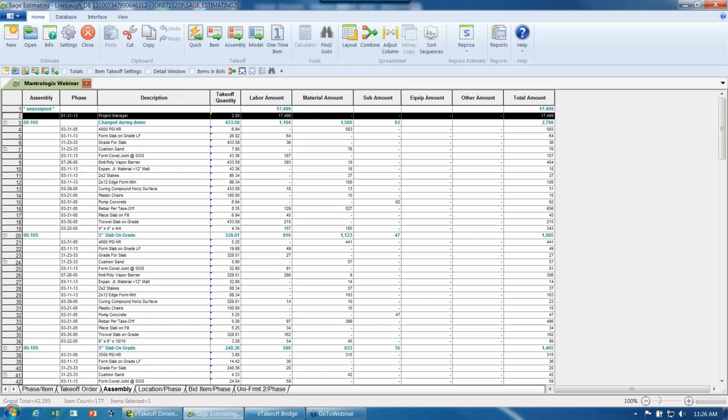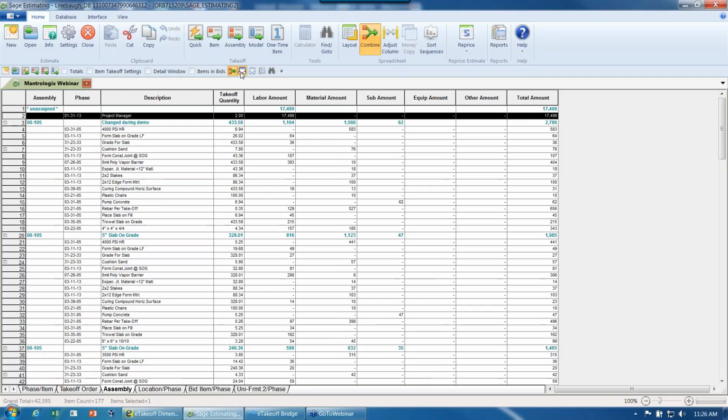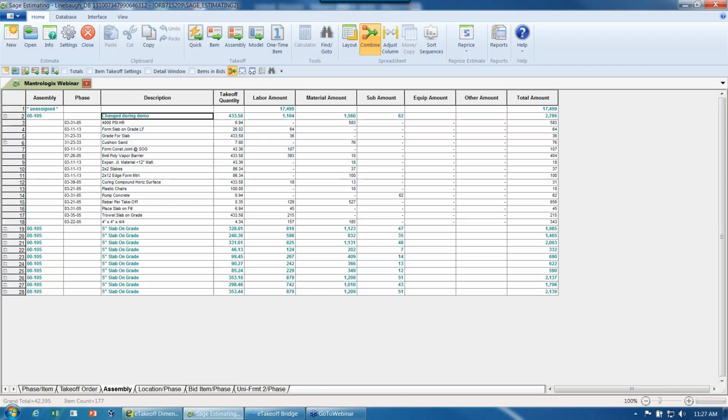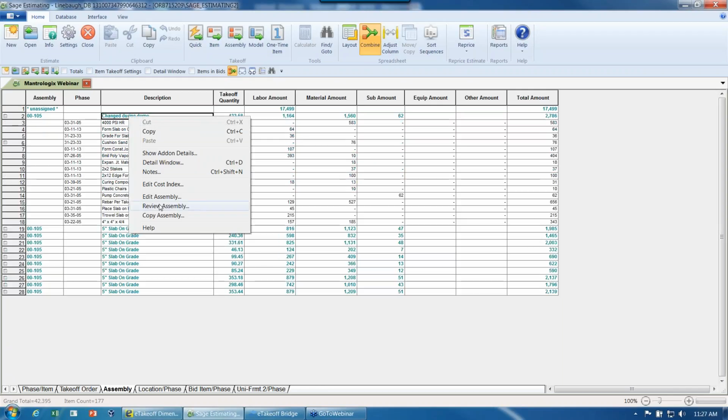Now, when we look at this, there's our project manager. We've cost him out for 2 months over there. It's going to be about $18,000. Here's all of those other assemblies that we have right there that have been taken off and generated from the digital takeoff solution. It's a seamless integration and gives us the opportunity to review the information once we get over here.